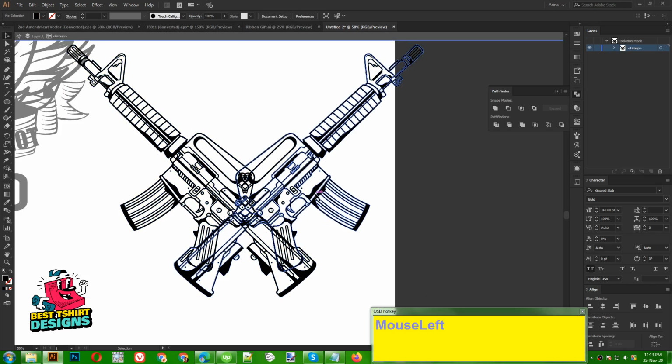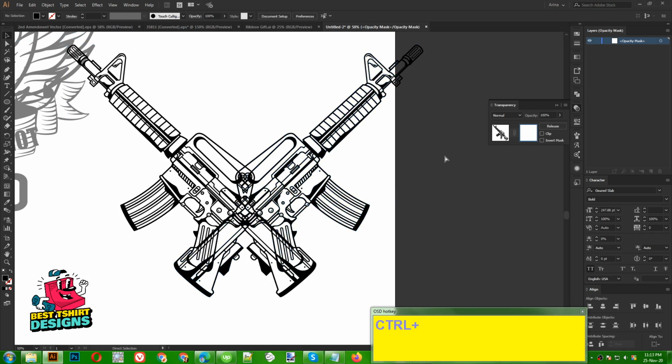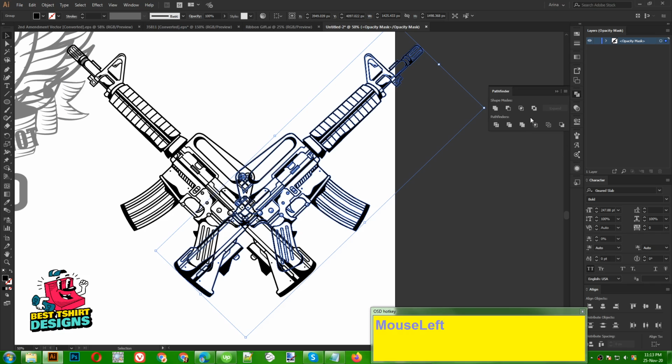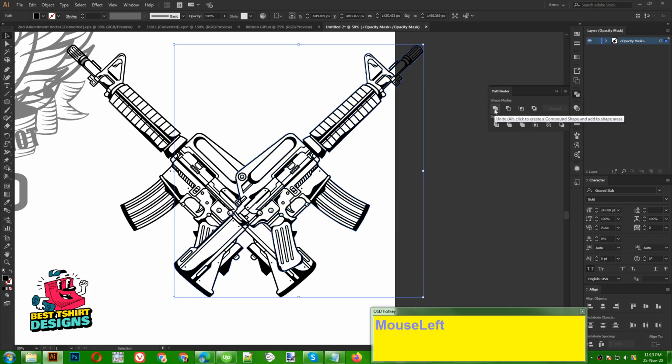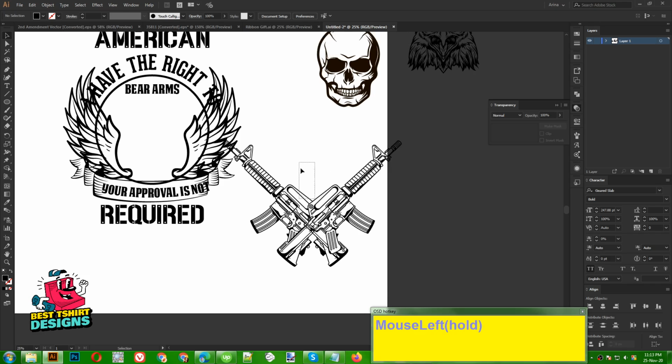So I'm selecting my one vector like this, one gun, then copy this one, Ctrl C, select the other one, go inside the transparency, press Ctrl F. It is going to paste that shape inside here, but go to Pathfinder, merge, unite. It is going to make a complete black shape here, and that is how the lower part is not visible. So let's click here, then turn off the isolation mode. That is good.